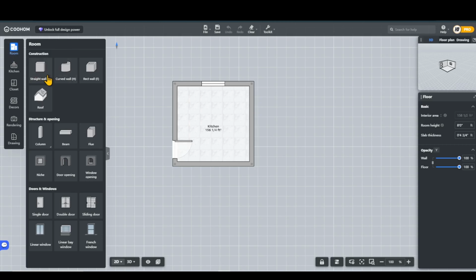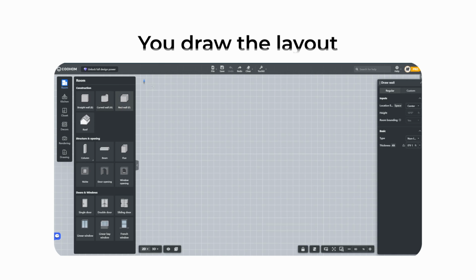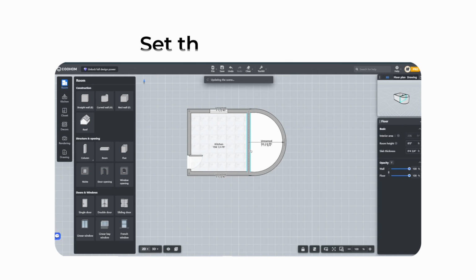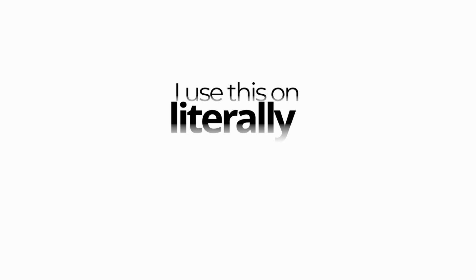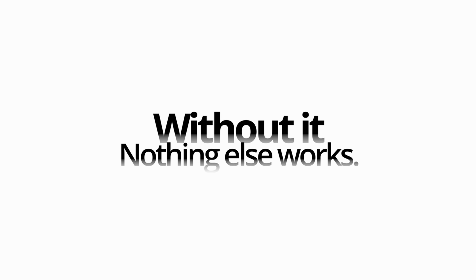Option 1, floor planning. This is where every kitchen design starts. You draw the layout, define the walls, set the room shape. I use this on literally every single project. Without it, nothing else works.